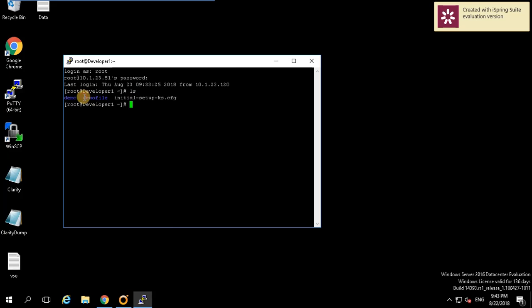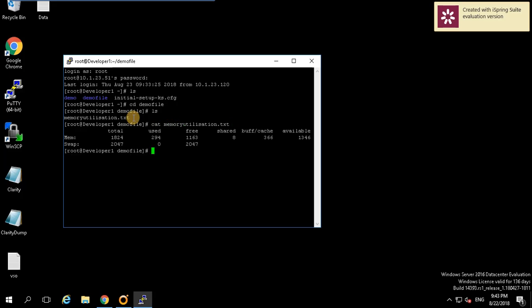As we can see, a folder of name demo file has been created here. Let's go to this folder and list all the files and folders present here. We can see a memory utilization text file being created here. Let's view the contents of this file to know the current memory state of our host. We can see that the memory utilization of our host has been recorded in this file, total being 1824 and use being this.